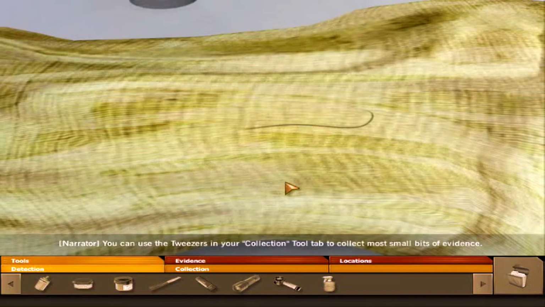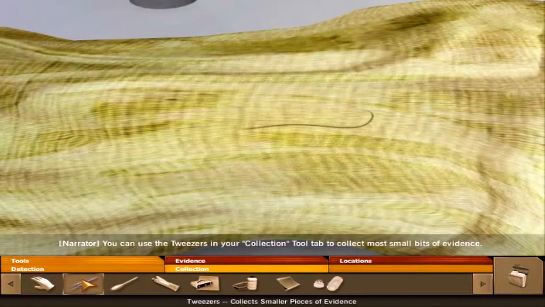You can use the tweezers in your Collection Tool tab to collect most small bits of evidence. Select the tweezers with a single click, then pick up the item by clicking directly over it. Try it now.